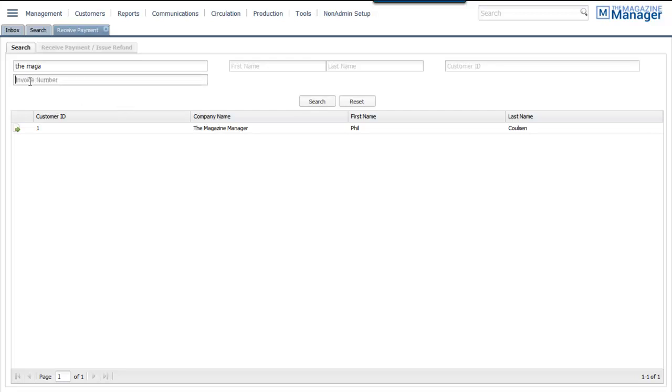You can search by particular invoice number in order to apply the payment. You can search by customers' first, last names, or even by customer IDs. You can search by any of these methods to find the proper entity to which you'd like to apply the payment. Press the Go to Receive Payment screen once you've found the customer you want.